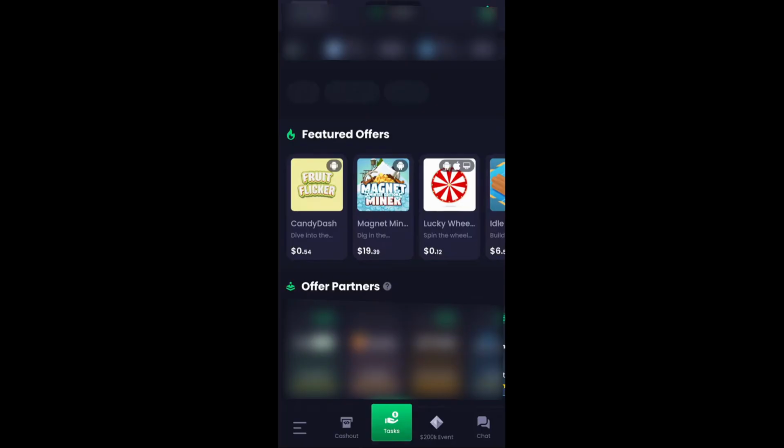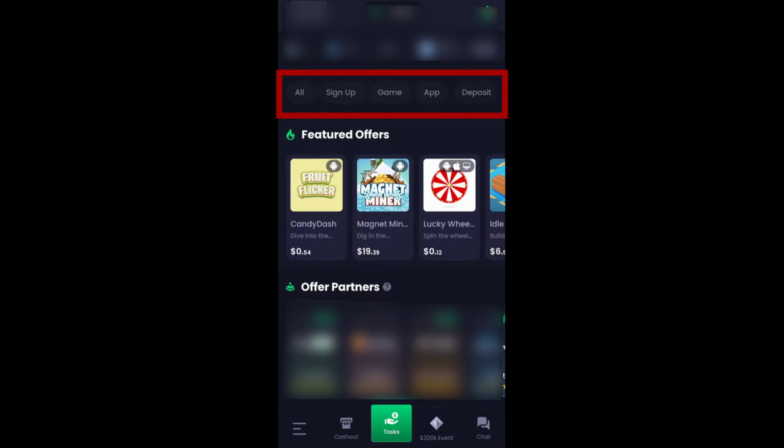Freecash. Now once you open the Freecash app on your mobile device, at the bottom you want to make sure that you're on the Task tab. So once you click on it, look over at the top and you see some options. You can see All, Sign Up, Game, App and Deposit. You want to click on All.